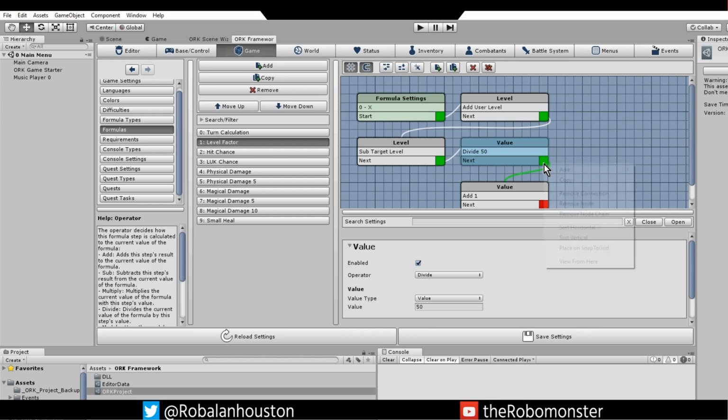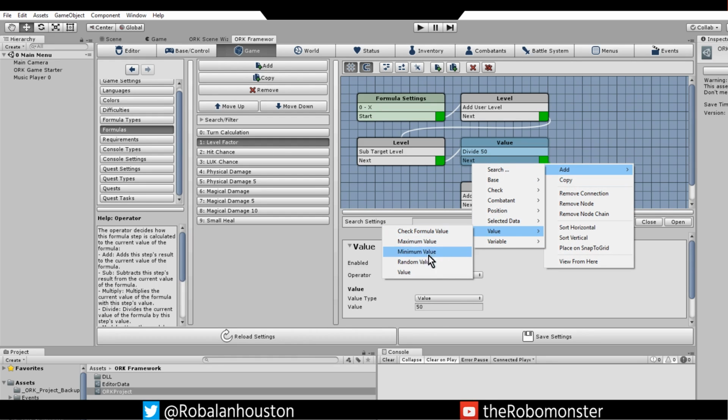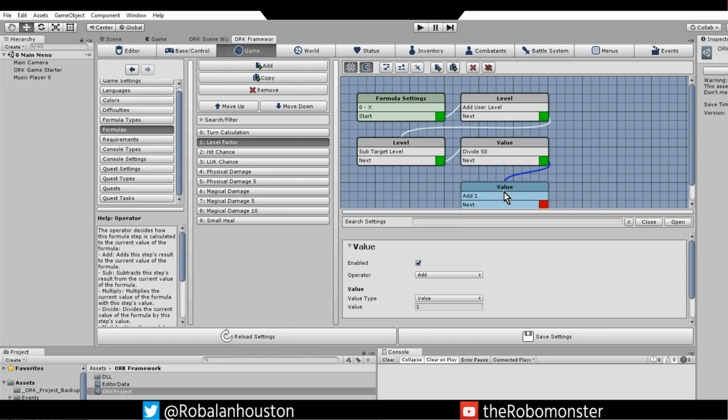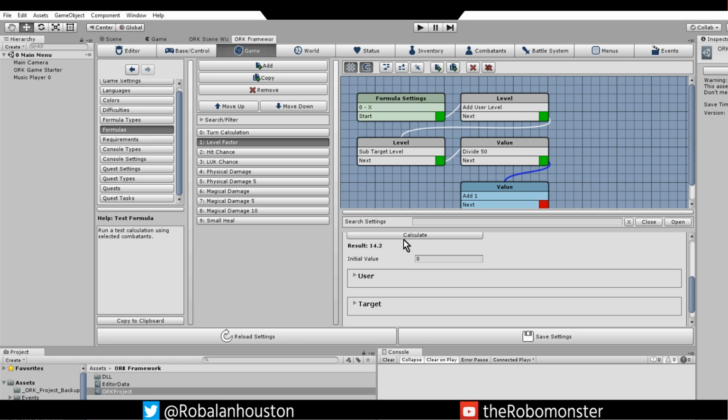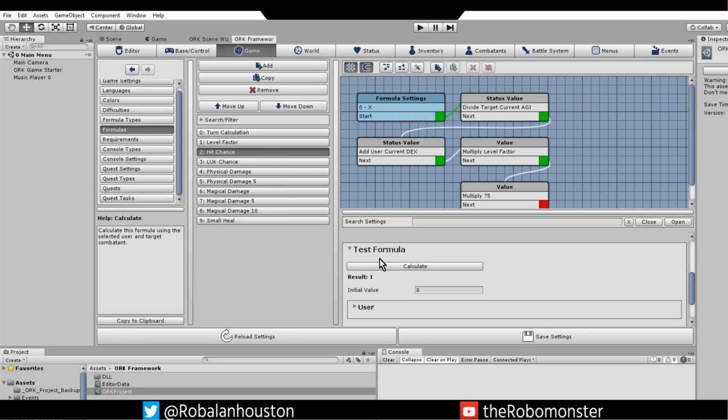Once again, value, value, drop down to value. That will give you your final node where you will change to add, value 1. And that'll cover it pretty much for the level factor. Once again, you can always go in here and check your numbers, see what comes up, result 1. And those numbers will kind of mean how things occur. So your level factor is 1 as a result of that formula, just like your turn calculation or hit chance.